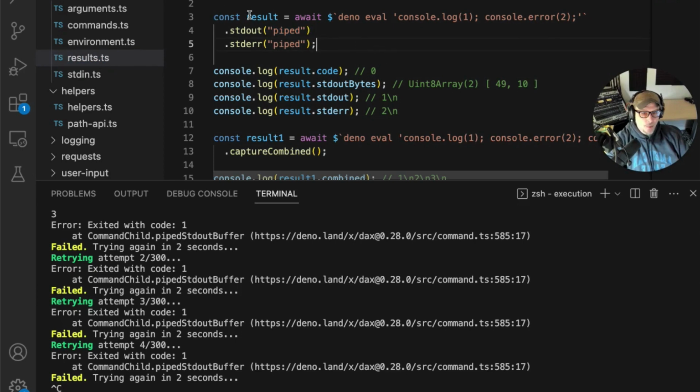And what happens is you will get the result, and there are certain things that you can get within that object, which is you can get the results of standard out, you can get the results of standard error, you can get the result code, which is whatever between 0 and whatever it exited with.